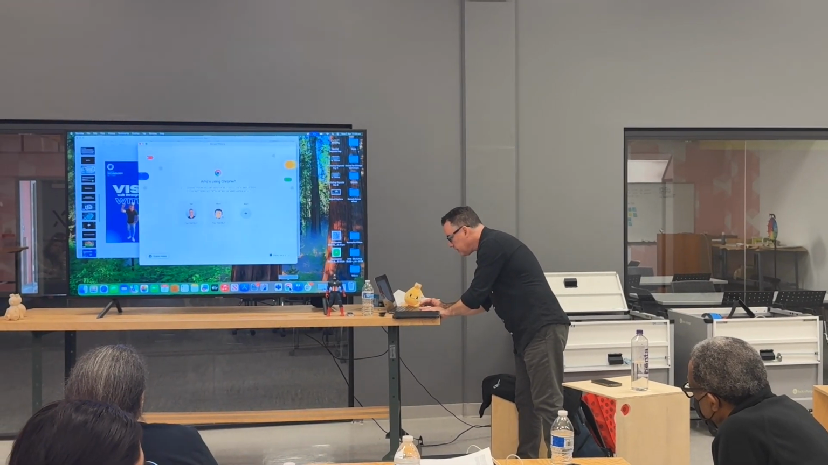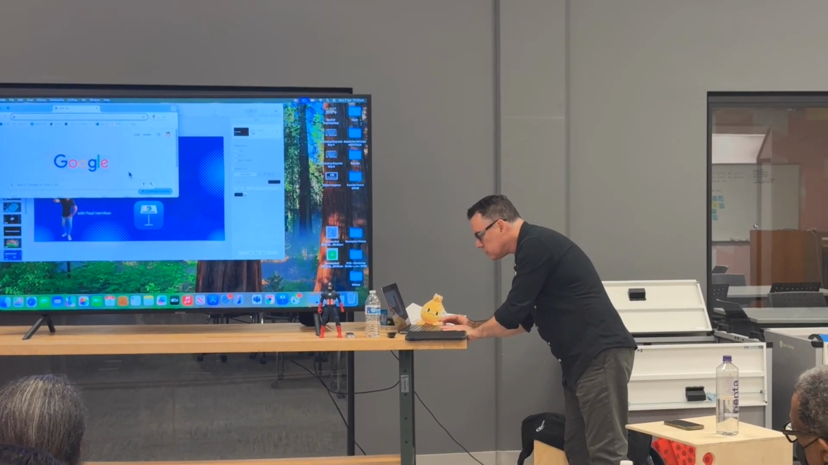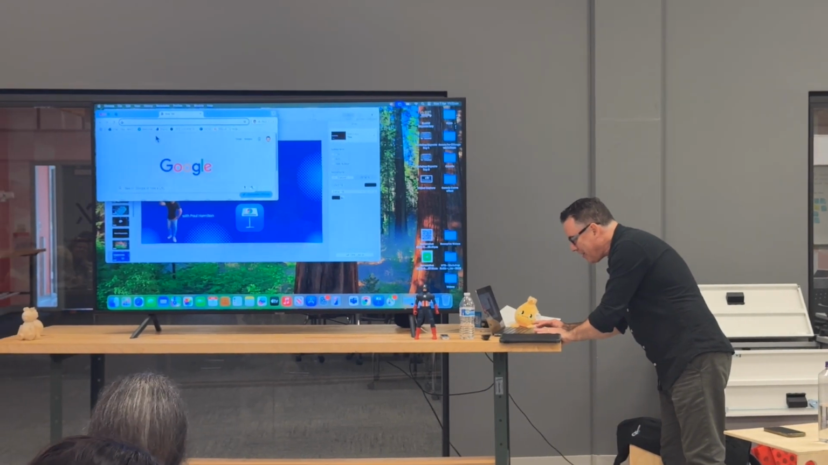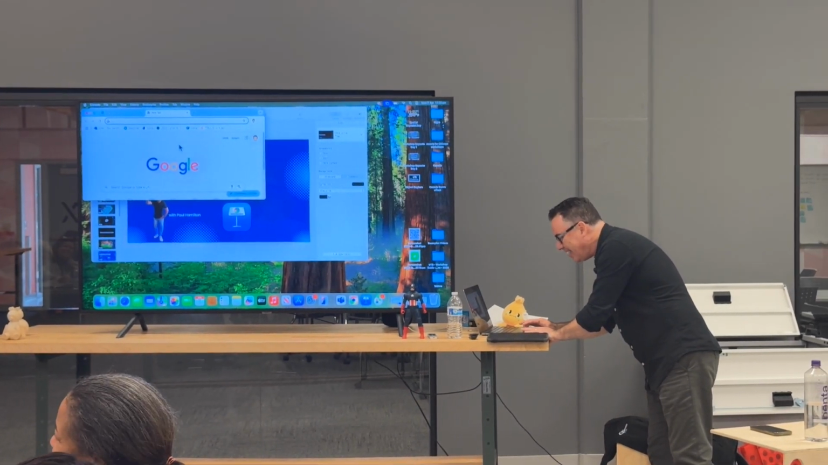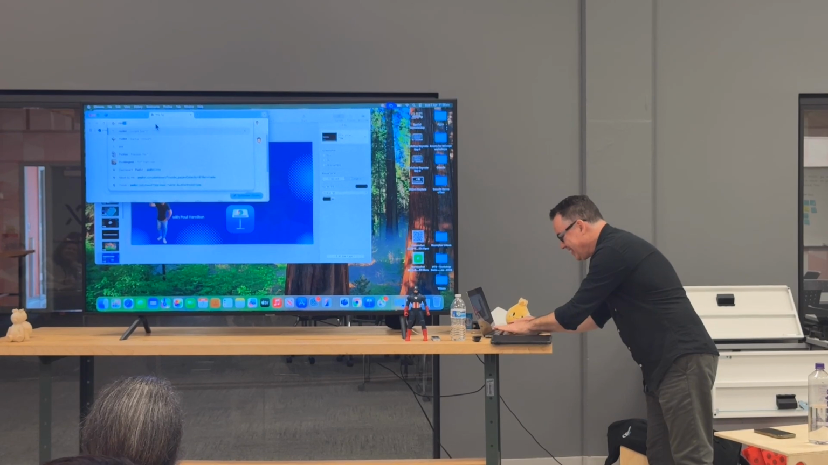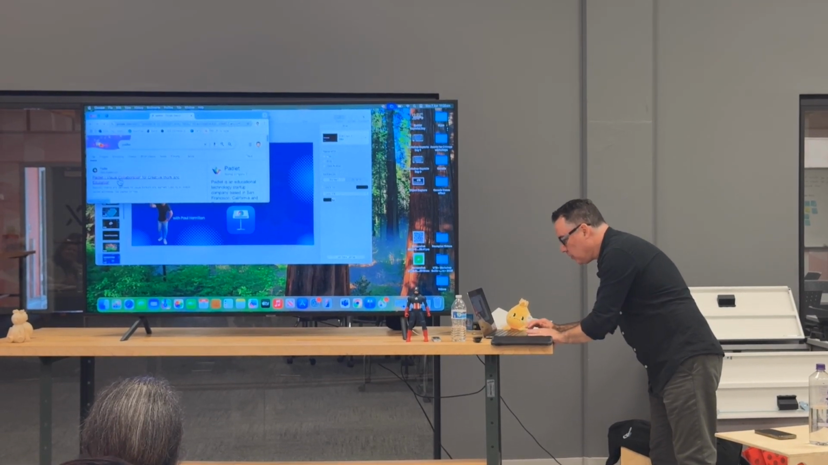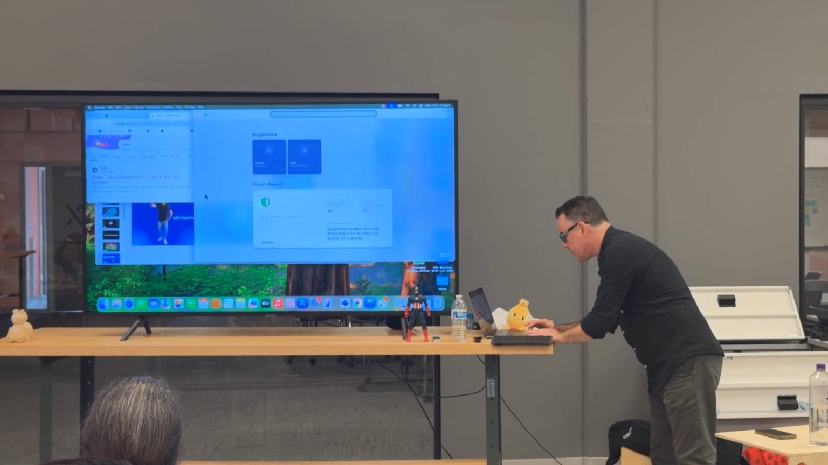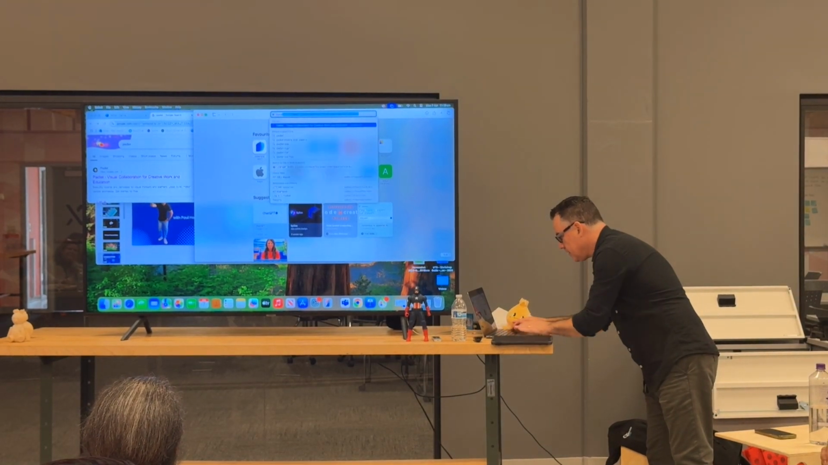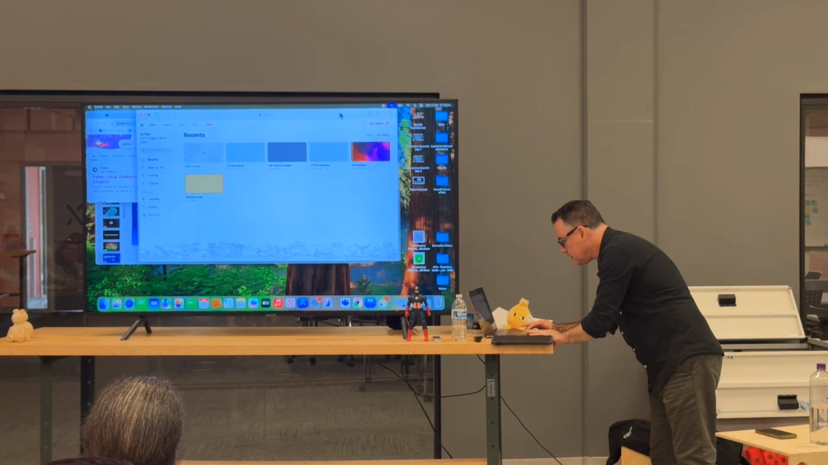Am I allowed to use Chrome or should I use Safari? I'm going to use Chrome. Sorry, I know people are watching. Sorry, let me just go to my Padlet. Oh no, I think it might be in my Safari, sorry. Am I in here? Yes, I am.